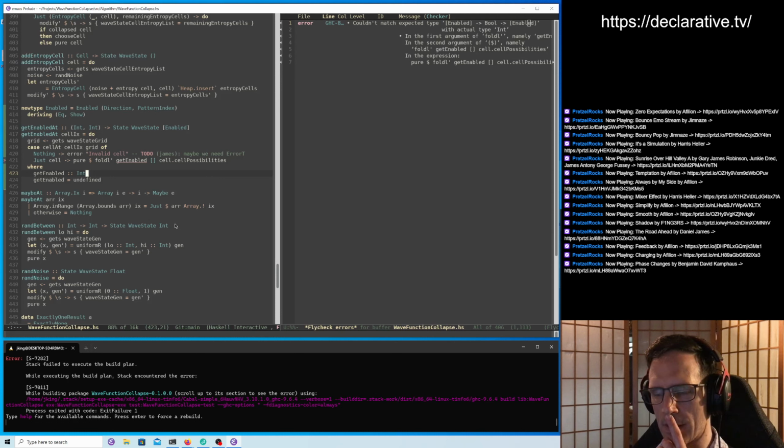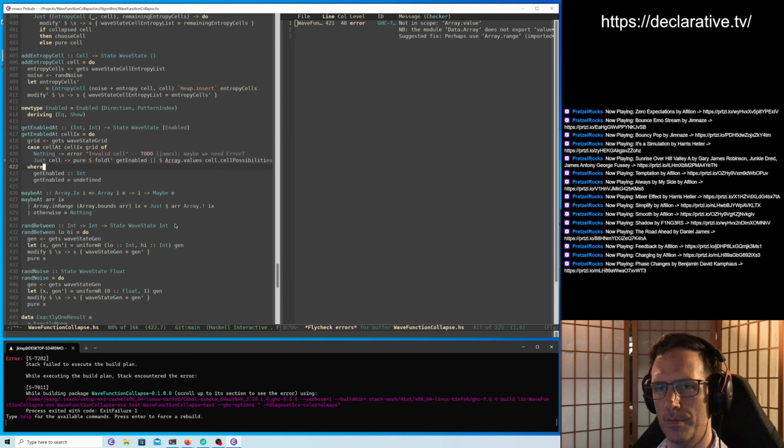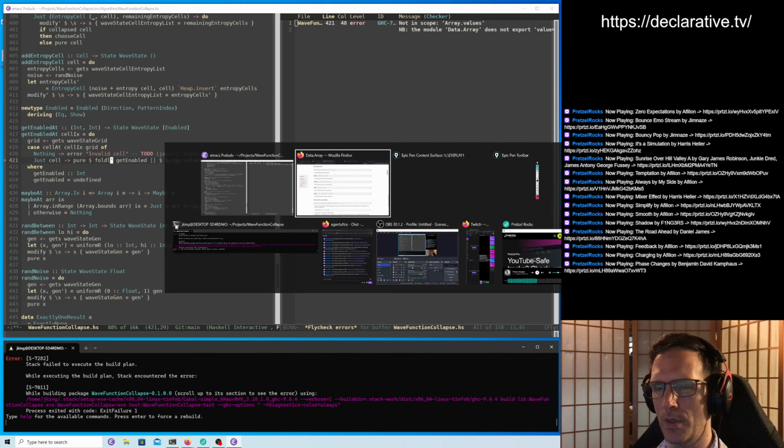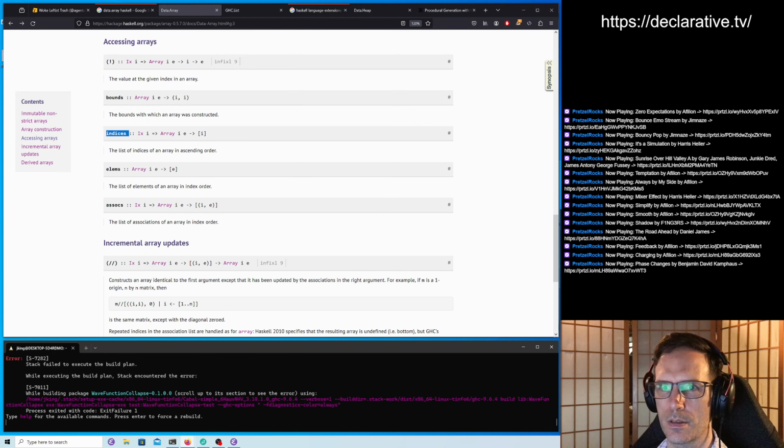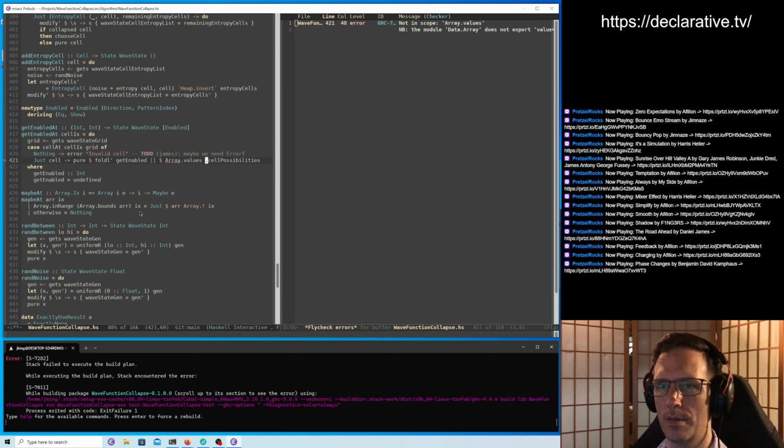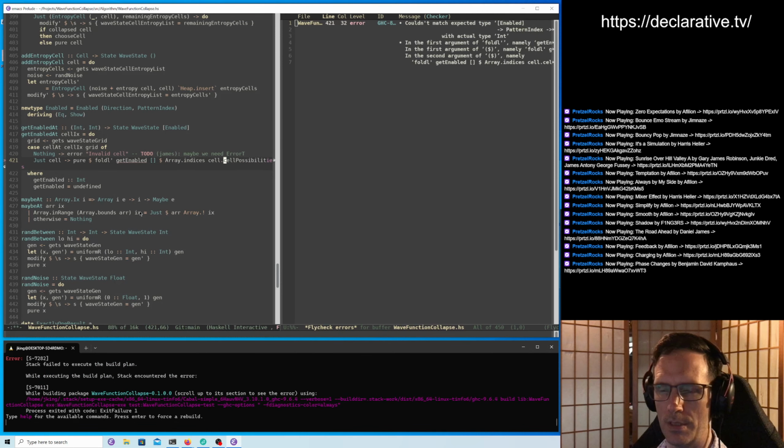So the Boolean here is whether this pattern is enabled, or this pattern is allowed, is active in the remaining possibilities. So we don't want just the Boolean, we actually want the pattern indexes. It's not array dot values, it's array dot indices. So the indices of cell possibilities are the pattern indices. And we'll try to represent the patterns.